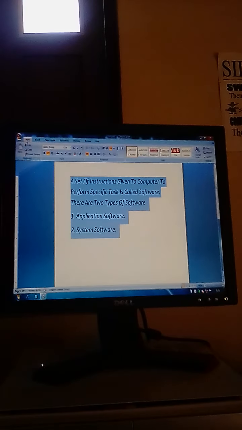Similarly, you will click on change case. There is a last option, that is toggle case. Toggle case means the first letter of each word will be in small alphabet and the remaining letters will be in capital letters. So let's apply this feature.